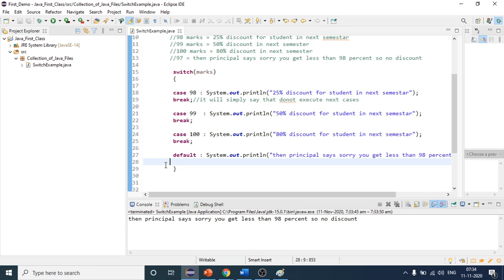No, you cannot use that just like that. If you are trying to write greater than 70, you cannot put it here. This is one disadvantage, you can say. This condition is only used for fixed values.